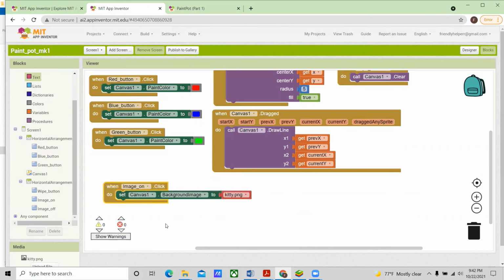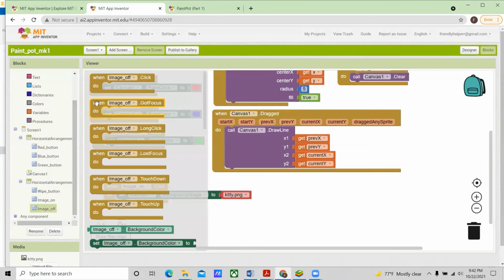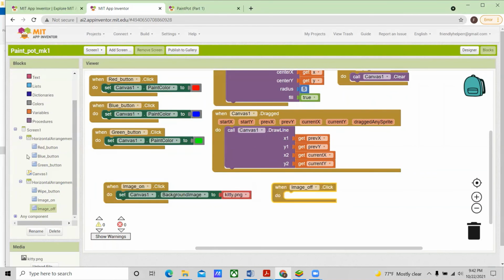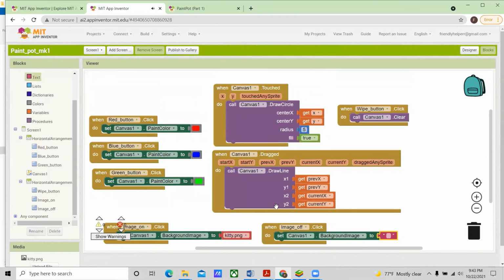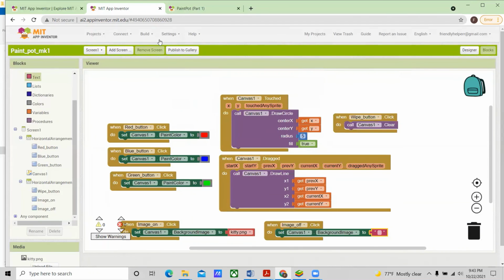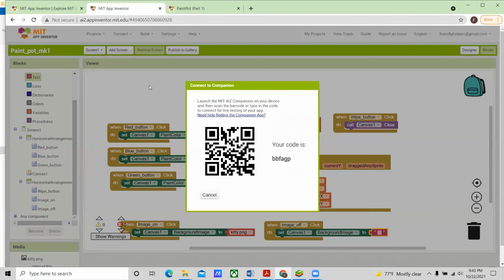So when the image on is clicked, I would set the background image to the cat option, and when the image off is clicked, I would set the image background to empty. So I'm going to leave it as an empty box in this case. And now I'm going to test it just to see the difference. So let's go to connect AI companion.